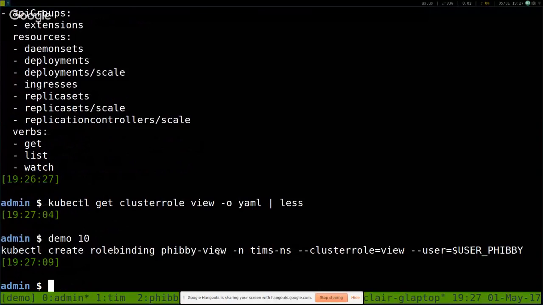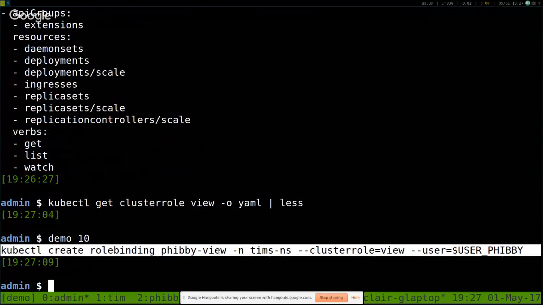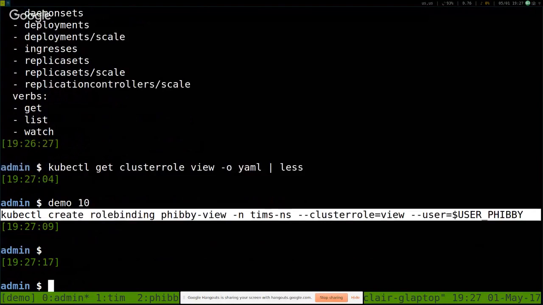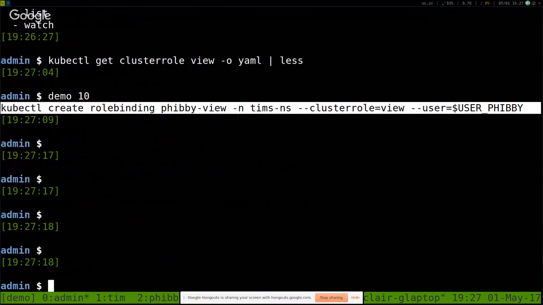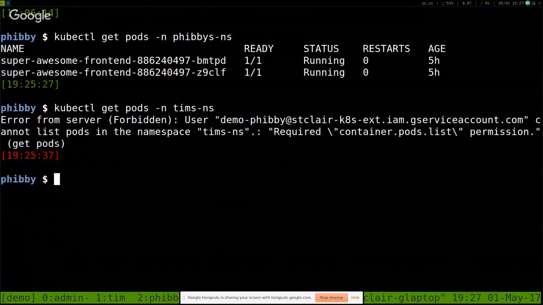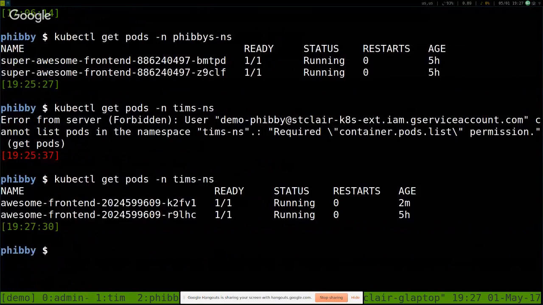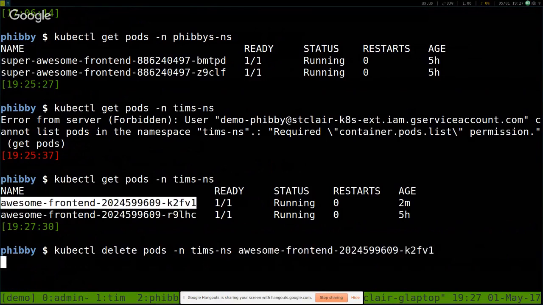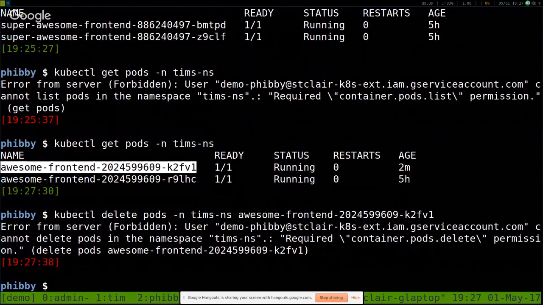So again, we're going to create a role binding. Create a role binding in Tim's namespace, but for Phoebe, and we're going to use the cluster role view. Now if I go back to Phoebe, I can get pods in Tim's namespace. And if I try and delete them, that's forbidden, as we would expect.